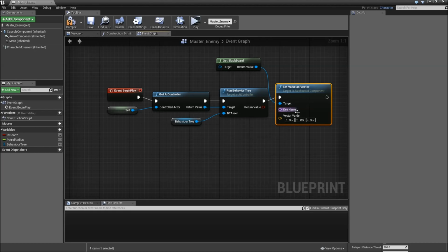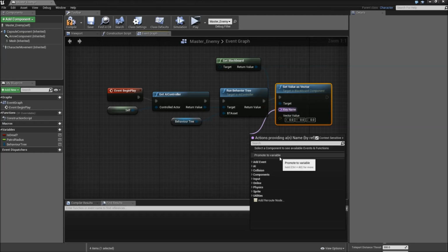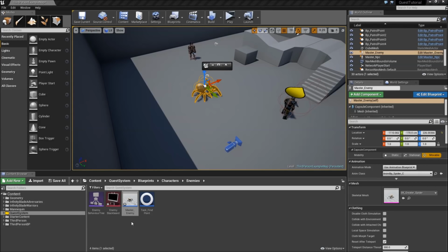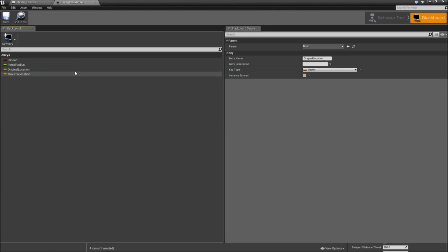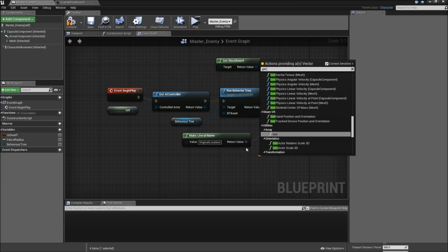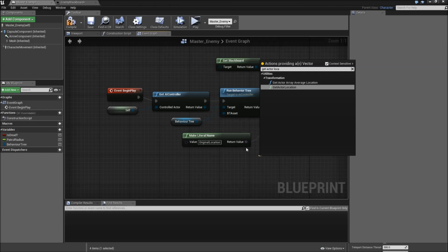Now it's asking for a key name and the vector value. For the key name, just search for make literal name. And you can open up your blackboard. It will be the original location, so we get the entry name of the key. Copy that and paste it here. And for the actual value, we want to get actor location.